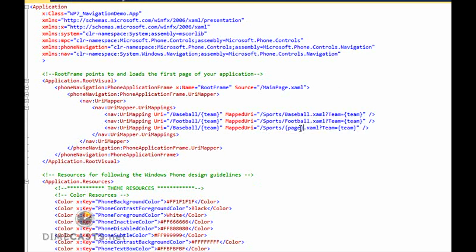Now this last route's a little bit different. What I'm going to do is basically set up that if I provide a page name and a team, it will actually route to sportspage.xaml. This is kind of a catch-all for routes. So be careful when you do this, because a lot of things could generate this route information and you may not get the results you expect.